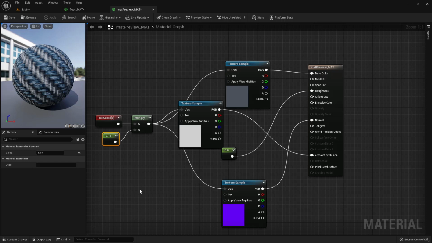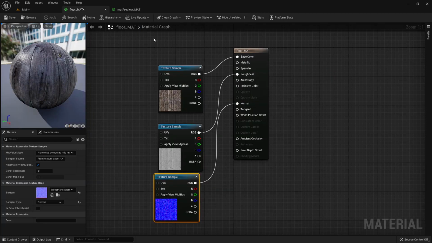At any point of time, if you would like to save your graphs, and I highly recommend you to do so, you go ahead and save them. And that saves your material, that saves this graph. So make sure to do that.